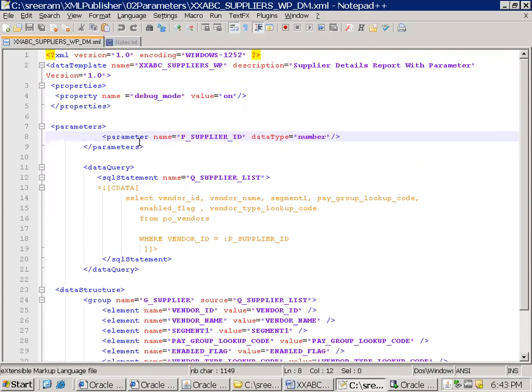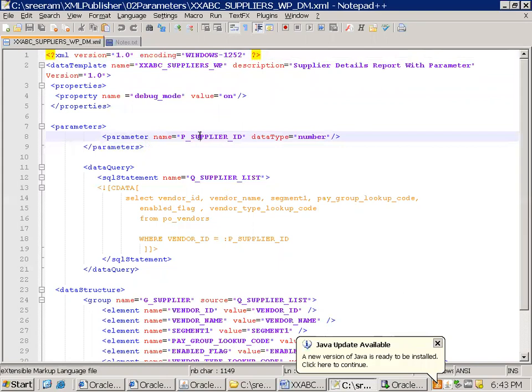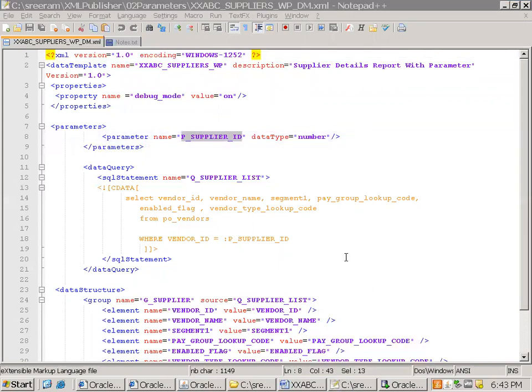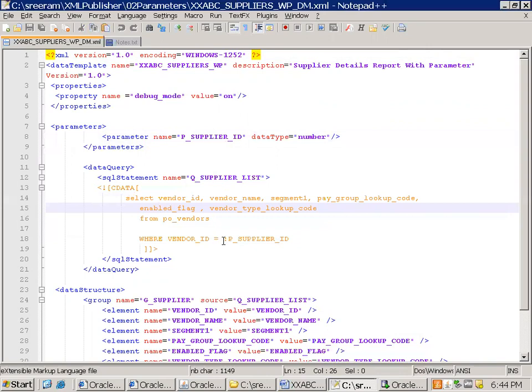For the parameter section, parameters is the parent and parameter is the child. In that you mention the list of parameters you have. The parameter name is the user-defined name, along with the data type of that particular parameter, and you pass this parameter to the query. Make sure that you mention the colon. So this is the change you have to make in the data template.